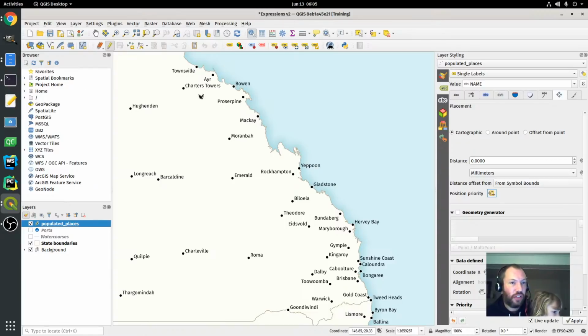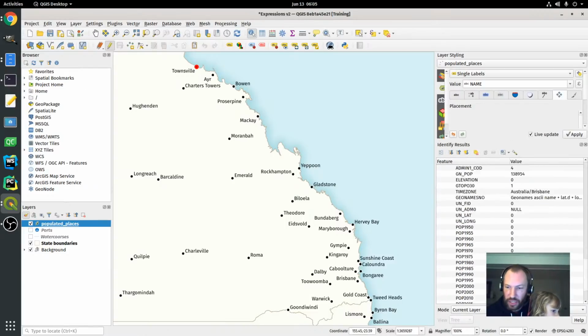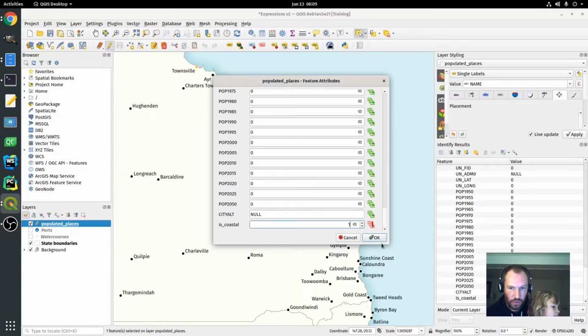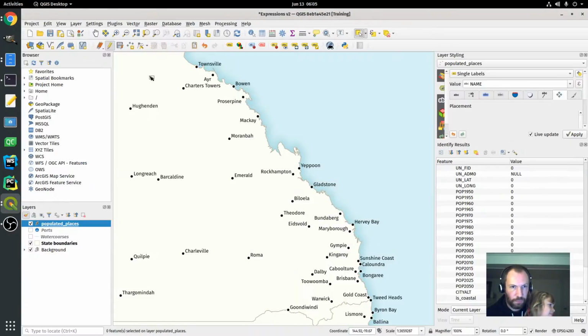The last thing I need to do is none of my features actually have an is coastal value yet. So I'm going to have to go in here and select one of these features, and I'm just going to update this. So is coastal is 1 for this particular feature. You can see when I did that, the label moved straight away.